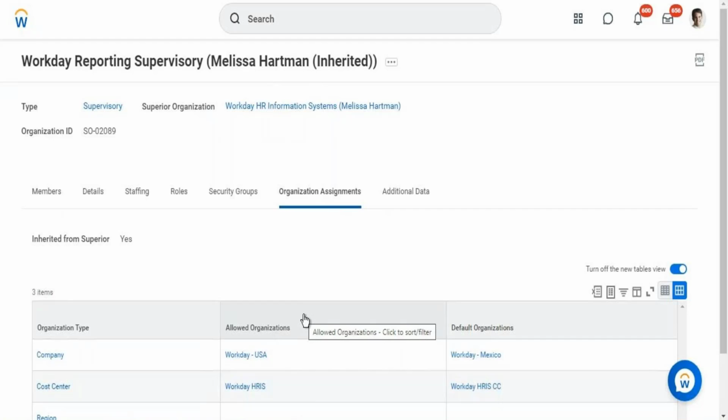Google is currently in the US, and now it is extending its location to India. Once it has extended to India, there will be a separate company created for India, and a separate cost center created for India for Google.